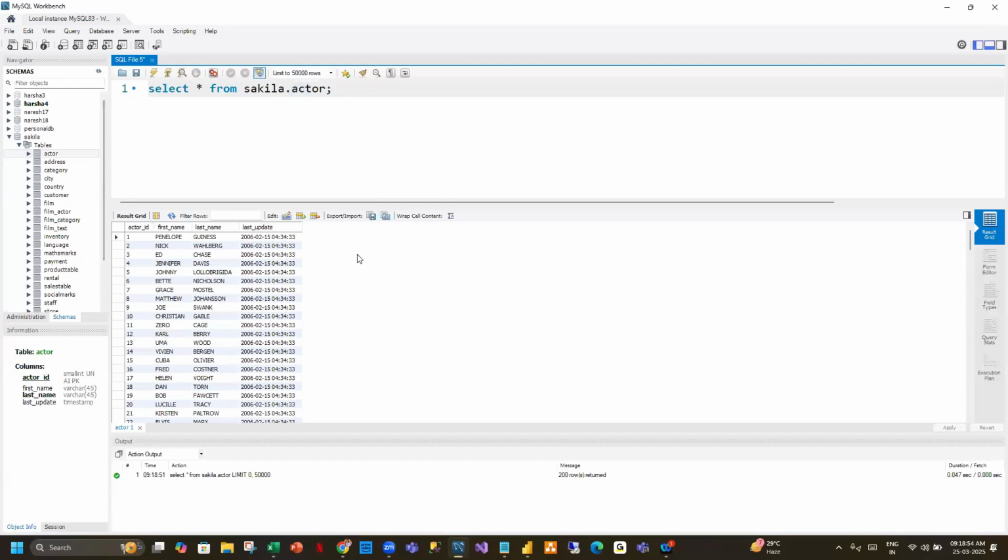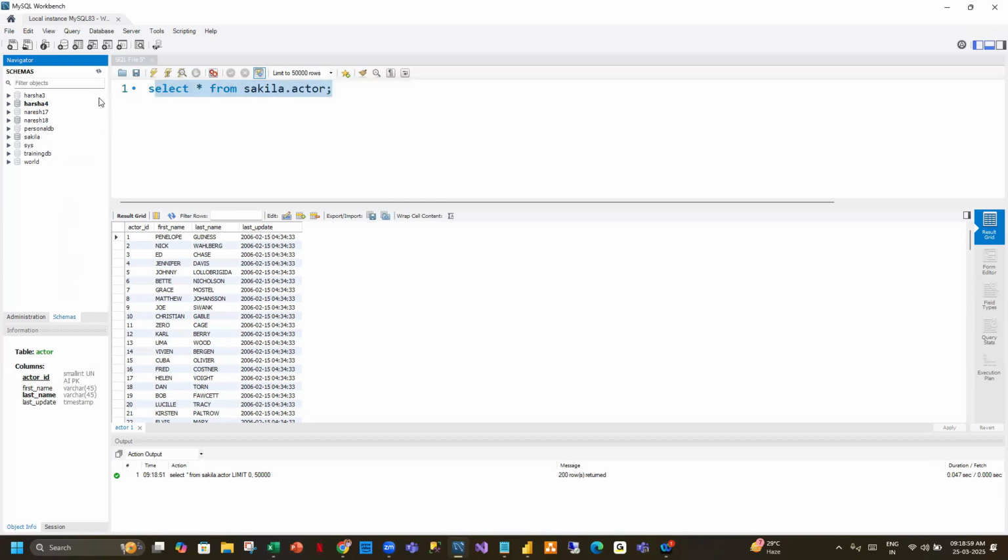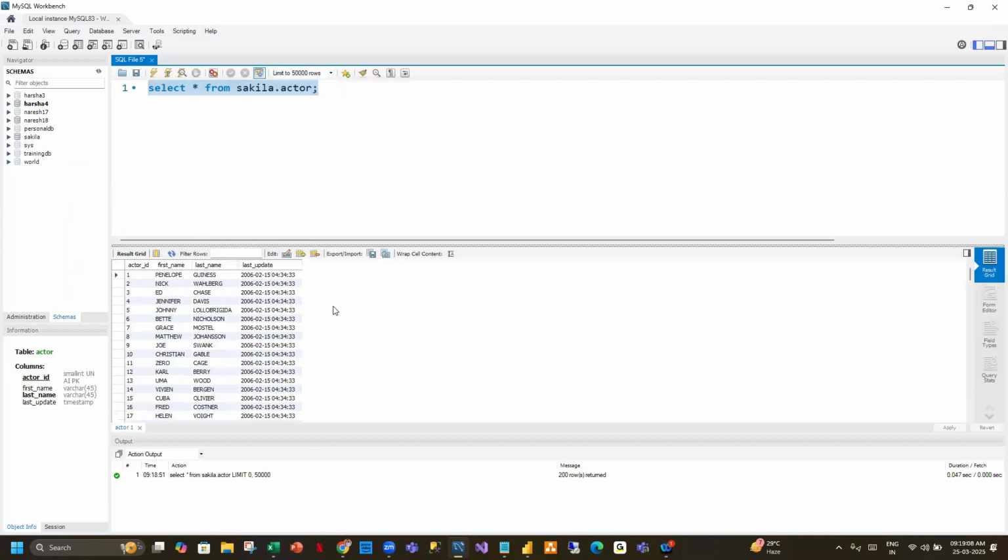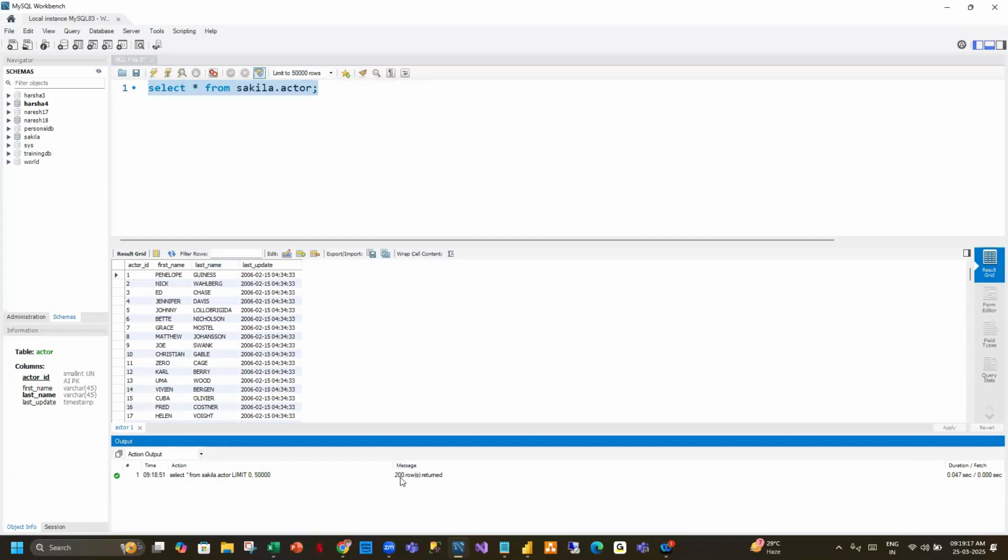You have the table. This is how we write the SQL. This is how we will cross-check using the navigation pane. This is how you will write the SQL query in the center. And on the bottom, you have the result grid like this. If you do a select statement, on the bottom you see a green tick, telling you select star from Sakila actor is the one you executed, and this is the message. What is the message? 200 rows returned. Clear?